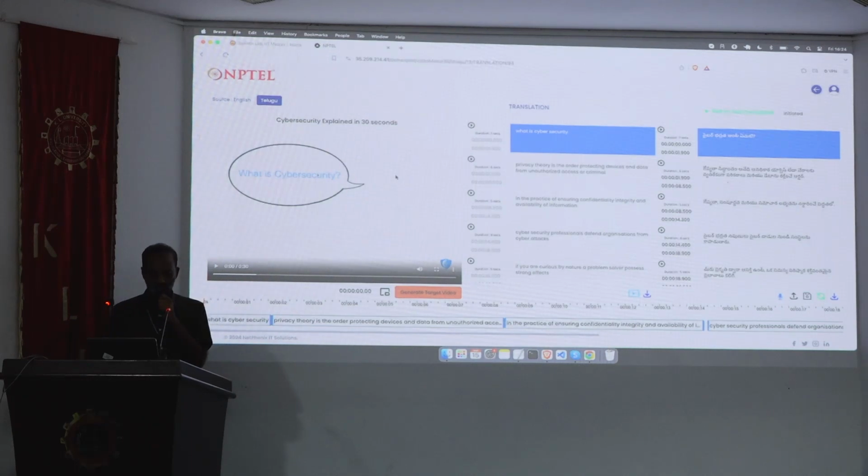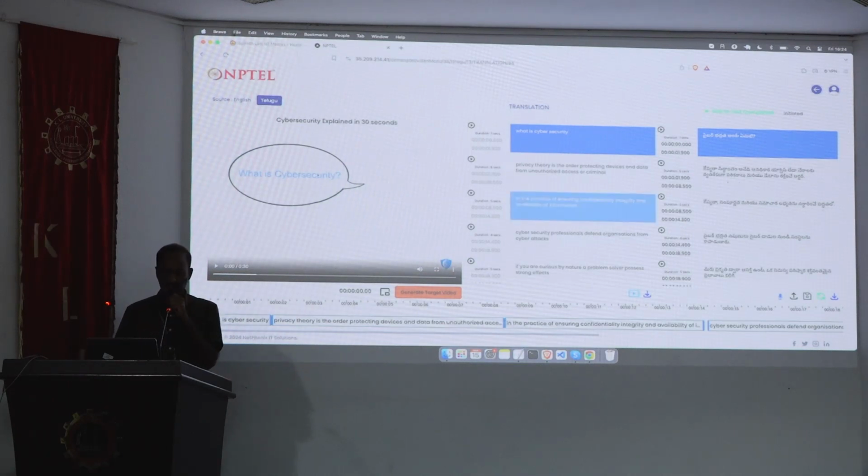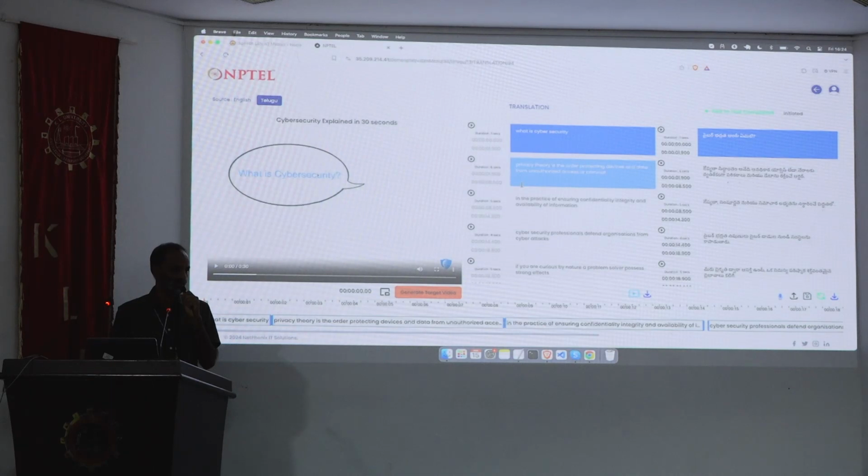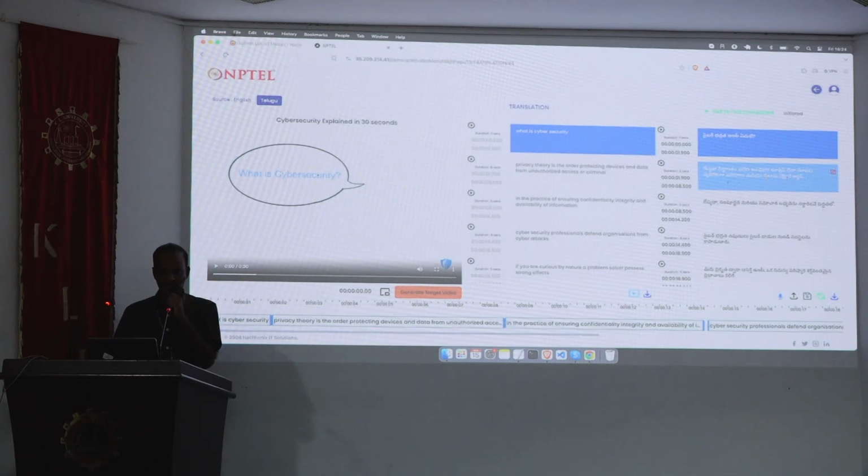Now we can see here, this is the video, and on the right side you have Telugu and on the left side you have English. All those steps you can correct. Suppose you feel there is a problem in the ASR output, you can go here and correct it. Same thing if you have a problem in the TTS, you can go and correct it.